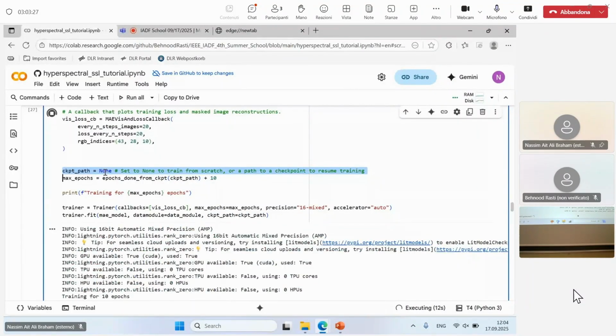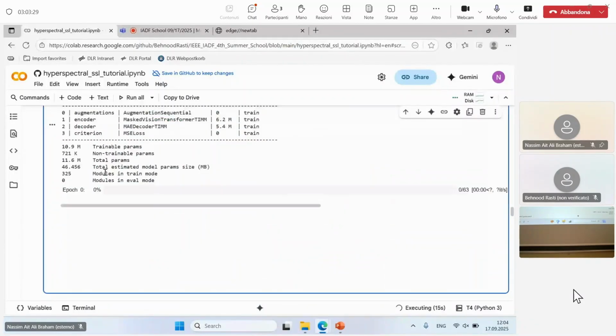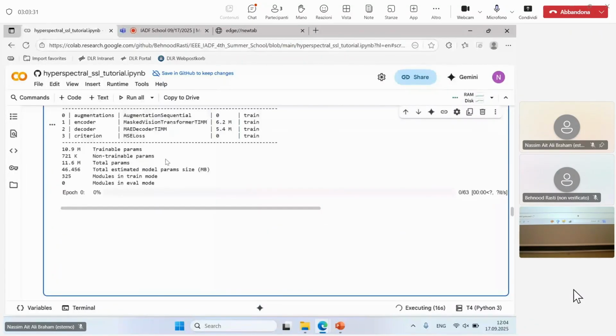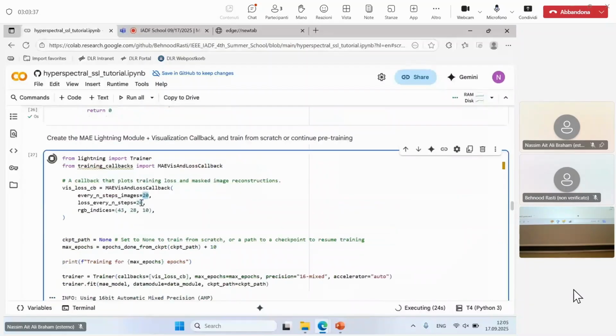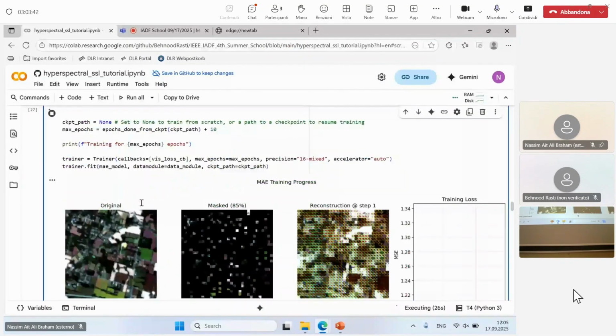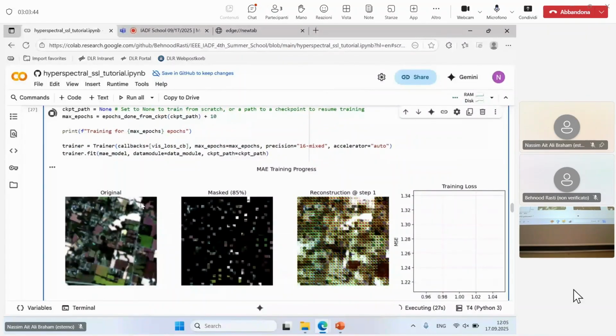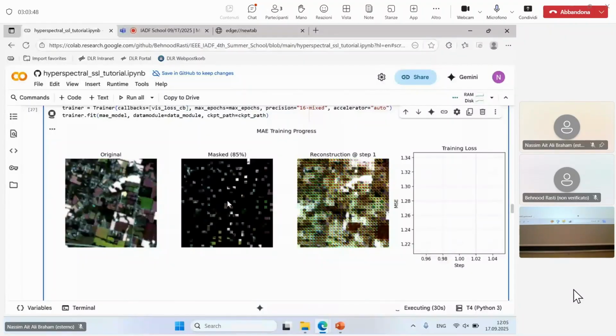I clicked on the cell, and the visualization should come very soon. I think I said the frequency. You can also change that. The frequency is 20 iterations. So every 20 batches, you will see a visualization. And this is what the reconstructions look like at the beginning of training. I see quite a lot of artifacts.